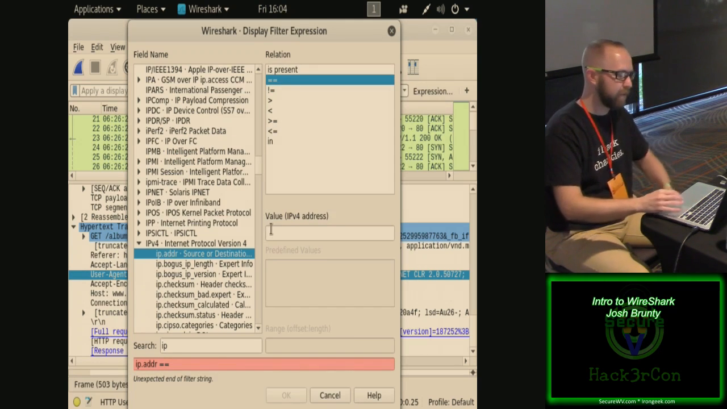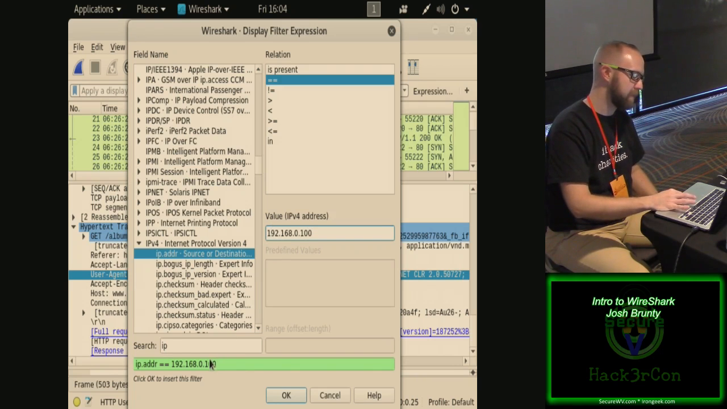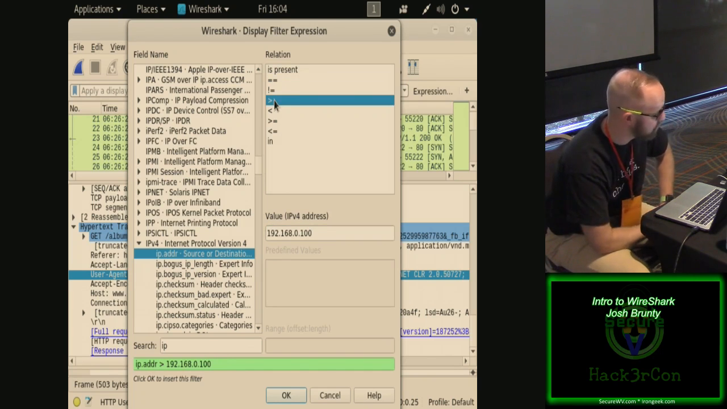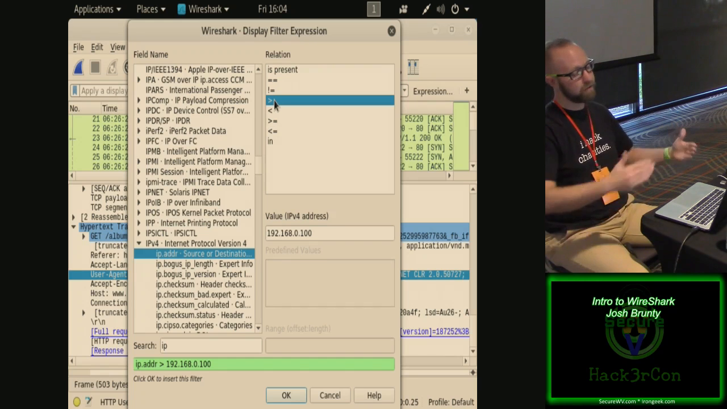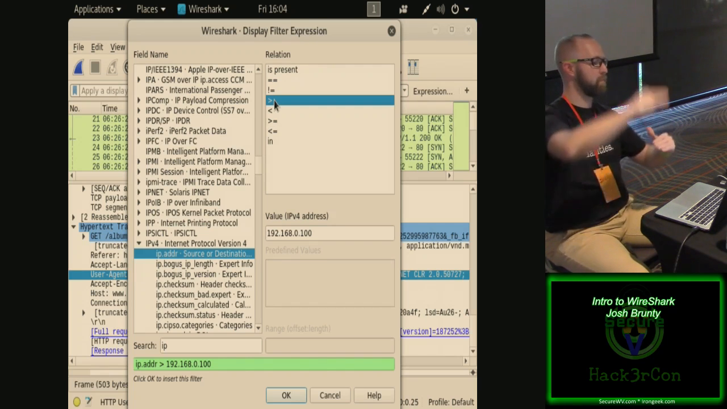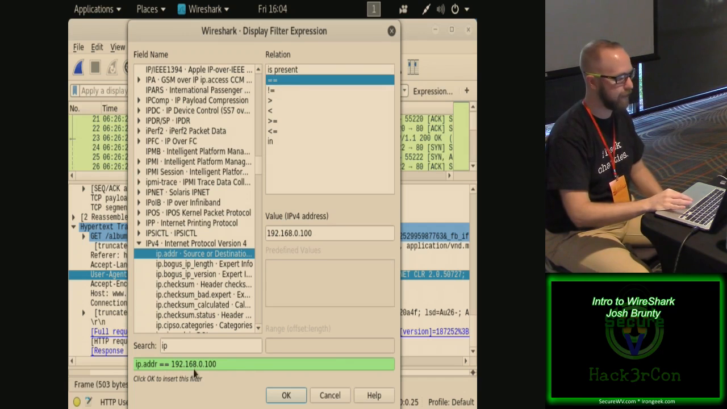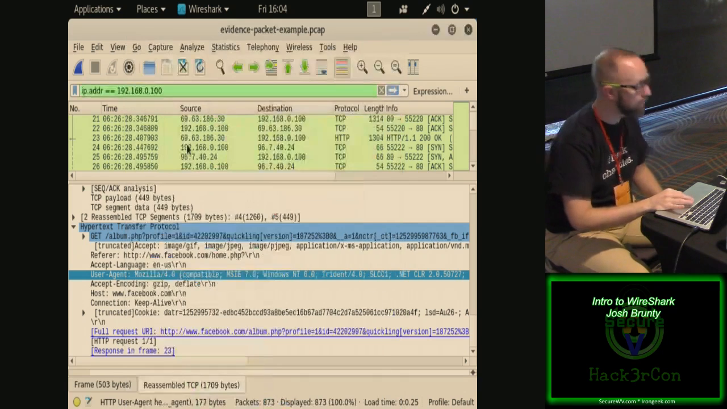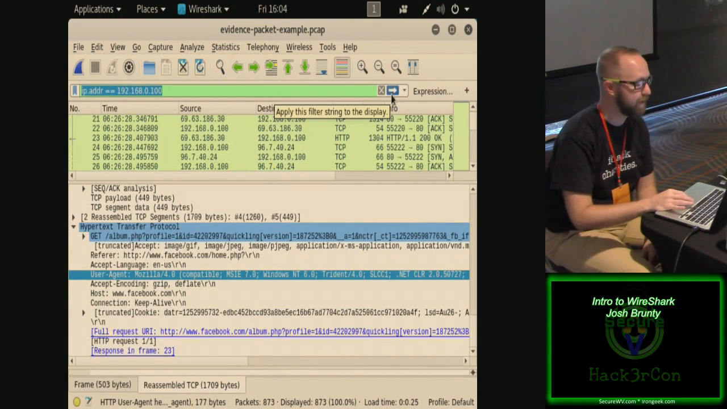And down here in the IP version 4 address, I'm going to do 192.168.0.100. And notice that it populates down there what I need that to be. I can do IPs that are greater than that address, so if I need to see something that's in a scope, for example, you're looking on a local router and you want to see everything on a local router that's above 100, I can do everything that's above or below that. In this case, I'm just going to do a double equals, which means it's equal to that IP address. I'm going to hit OK. It populates that in the filter tab for us. Now all I have to do is just apply that filter.